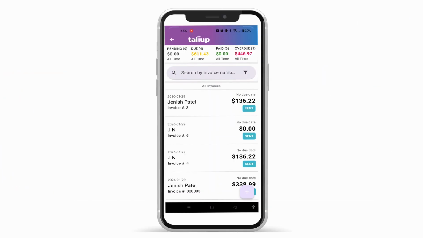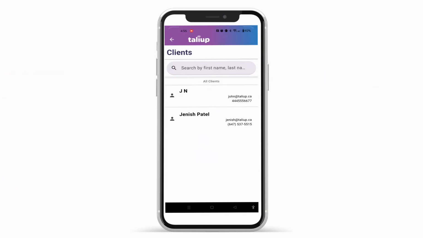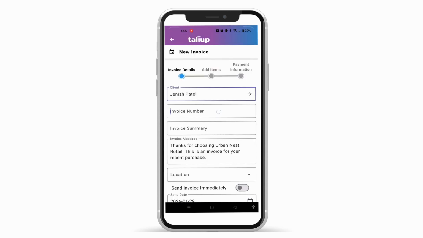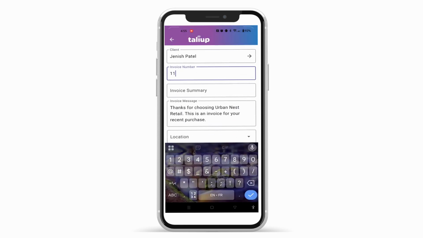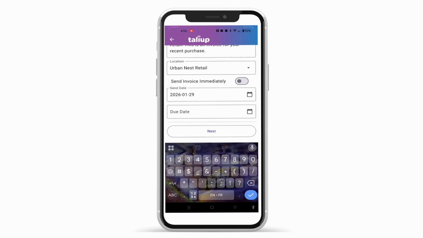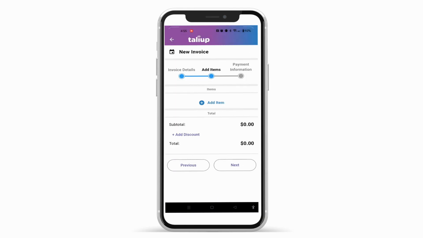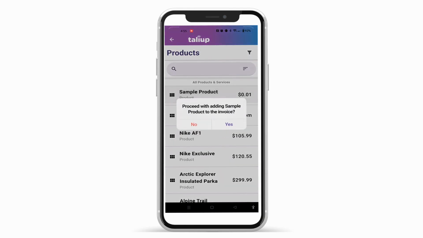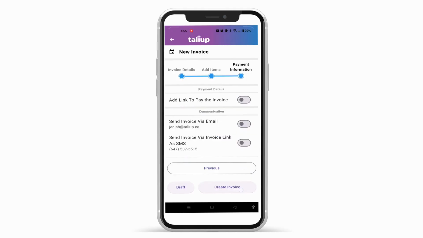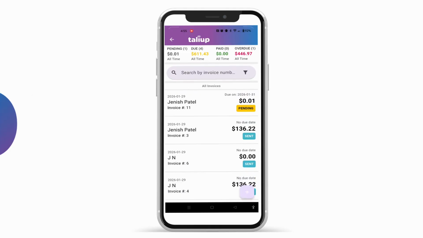Create invoices effortlessly from the Taliup mobile app. Choose a client, invoice number, and location, add products or services, and send the invoice instantly by email or text message. Taliup Invoicing helps you bill faster, stay organized, and present a professional experience, so you get paid on time, every time.